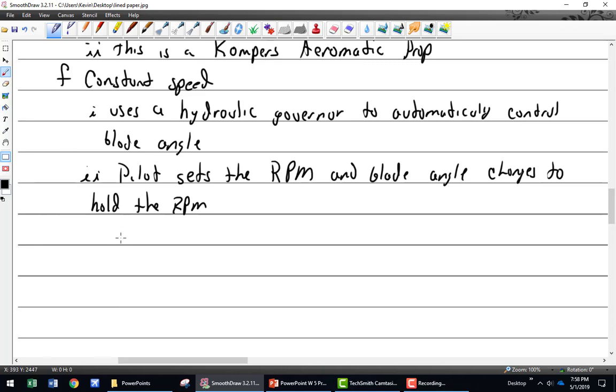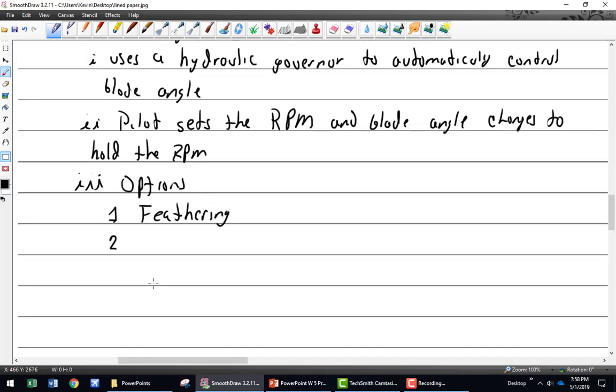Let's see. Oh, options. So what do I have here? I've got feathering. Not all are feathering. It's typically only going to feather if it's on a twin engine aircraft. And if it is a twin engine aircraft, you bet it's going to feather. There are a few planes out there, I think they're all ag planes, that are single engine feathering, but that's pretty rare.